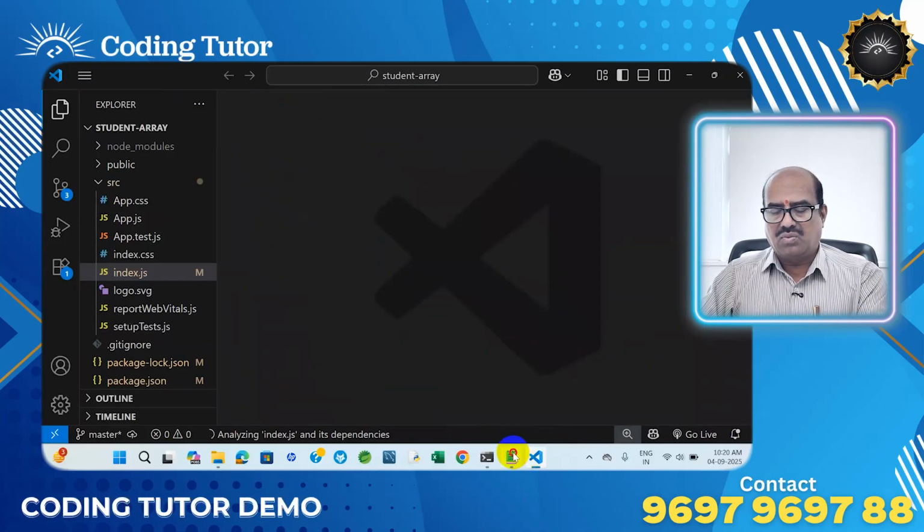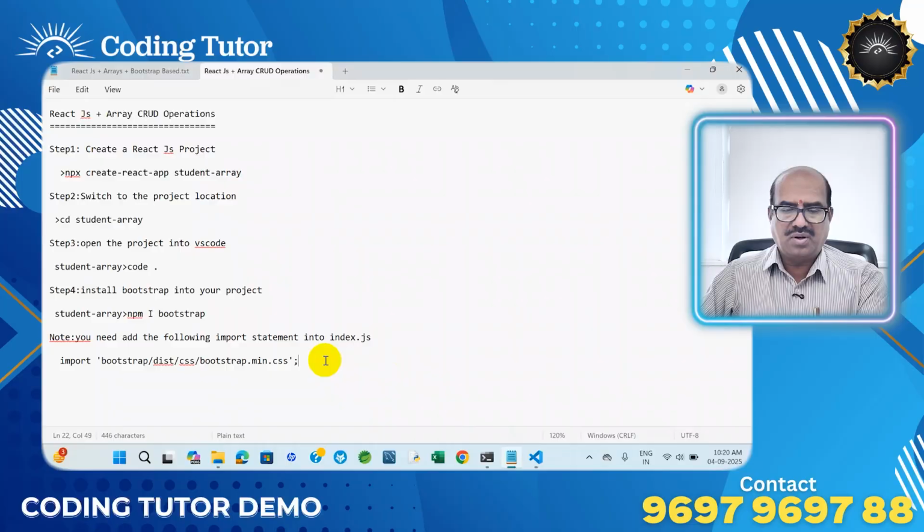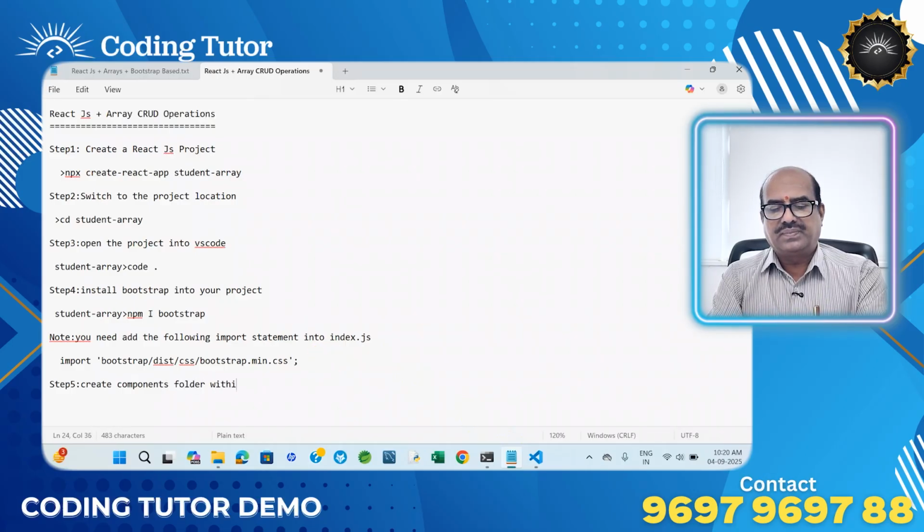Okay. Now, next step. Step number 5. Create a components folder within src and create a student component.